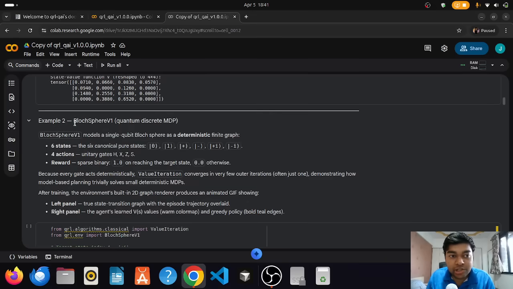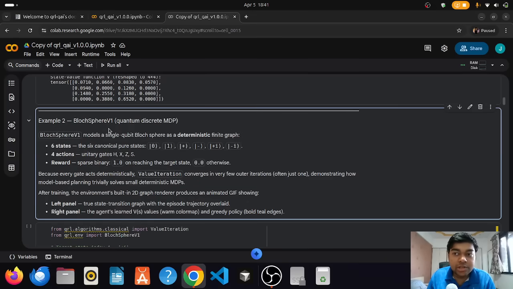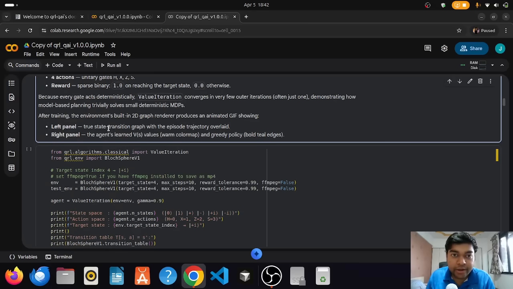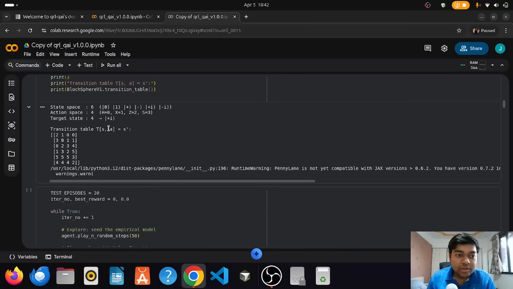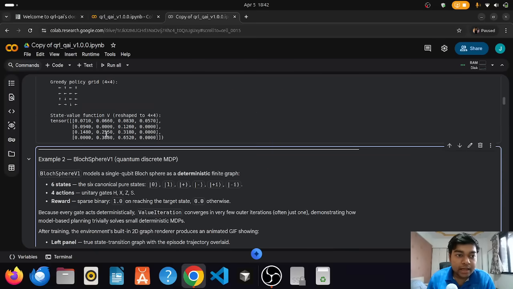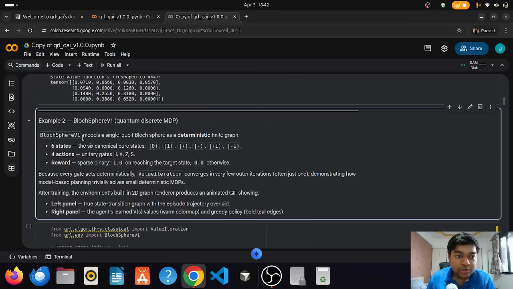So the value iteration now on Blocksphere v1, which is a QRL Quantum AI environment. Now we are entering the quantum domain, and if you see, it again describes the entire environment. It models a single qubit Bloch sphere as a deterministic finite graph. It has 6 states, so these are all quantum computing states. These are basically vectors, right?